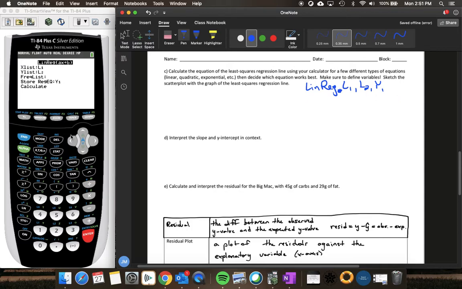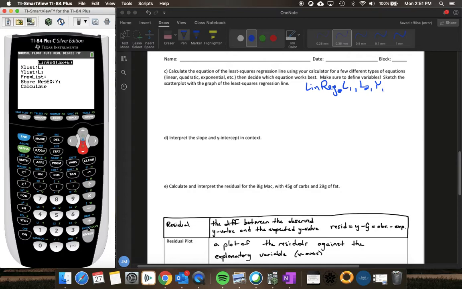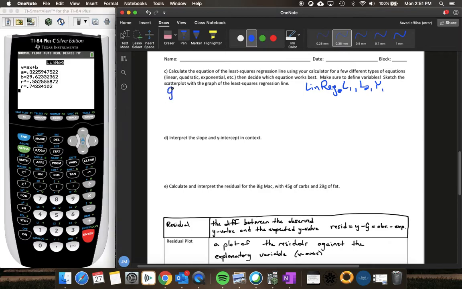So now we should be ready to calculate this. I'm going to go ahead and hit calculate now. That'll be so we can write down our equation. So we're going to say that y hat is equal to 0.32x plus 29.62. Okay, and then also wants us to sketch this graph.